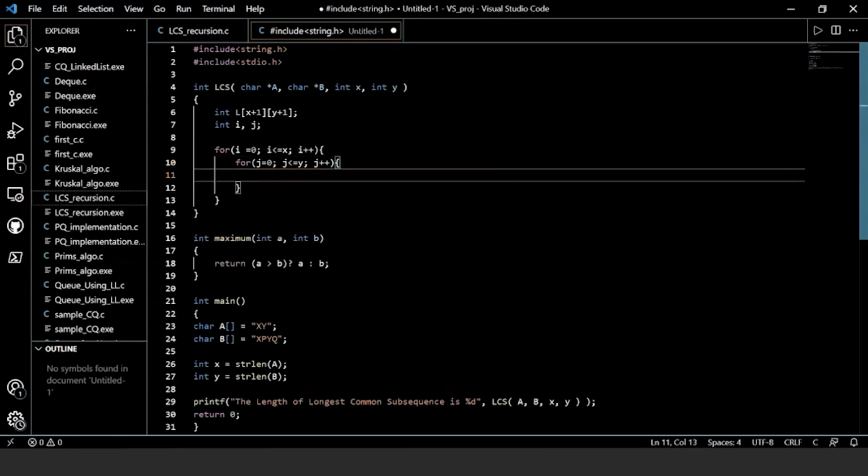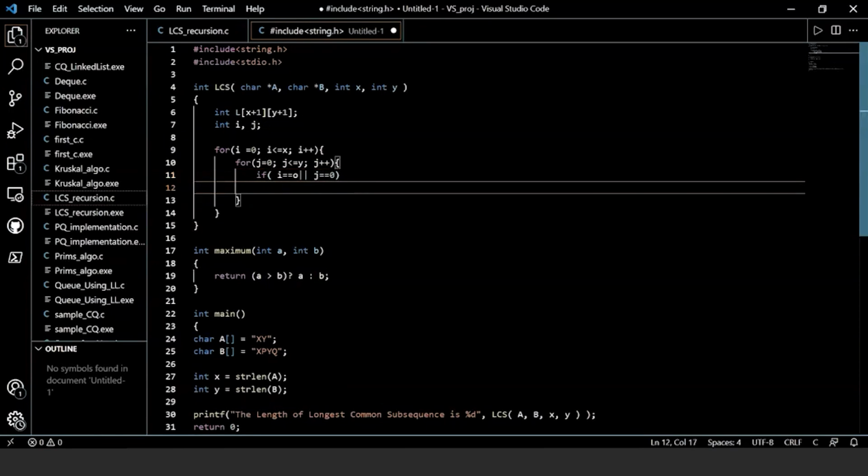After that, we'll write the first condition to set null values for the null row and column fields. So the statement that we'll write is if i is equal to 0 or j is equal to 0, then set L[i][j] equal to 0.